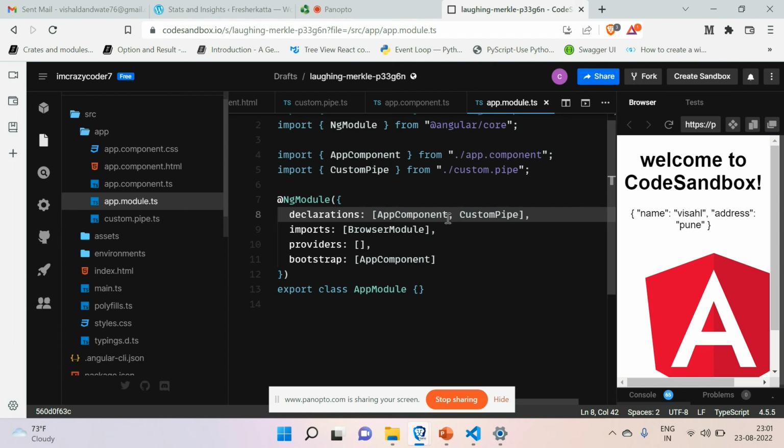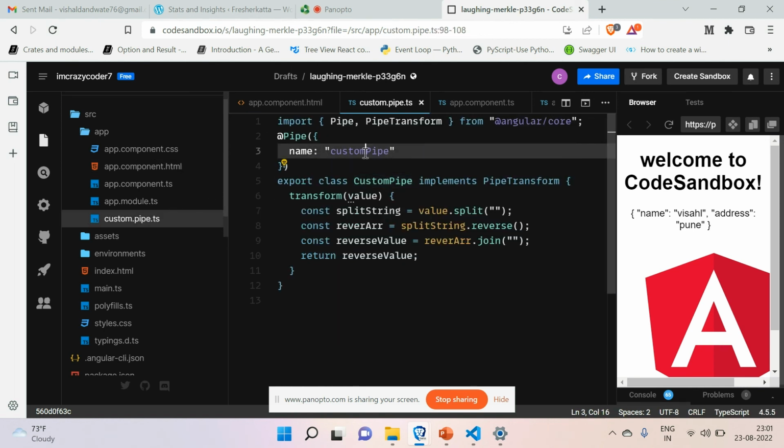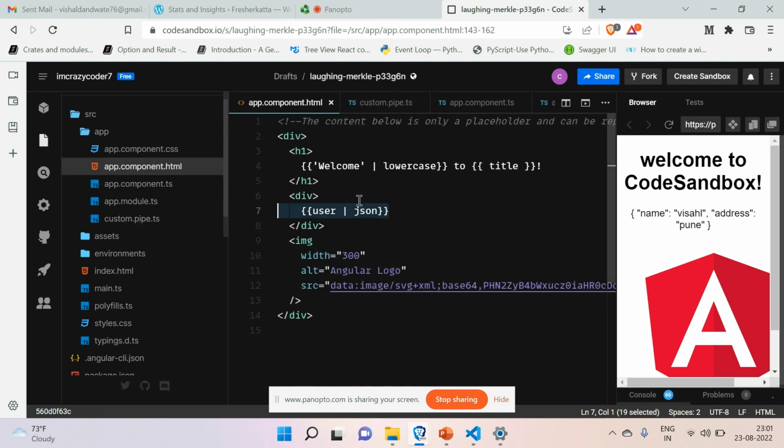We are ready to use our pipe in our HTML templates. Whenever we need to use our pipes in the HTML, we need to use the pipe name. So for that, we can simply copy this name and go to our HTML file. And here, rather than this lowercase, I will simply add my pipe name. So it should, yeah, and you can see we have successfully reversed our string.